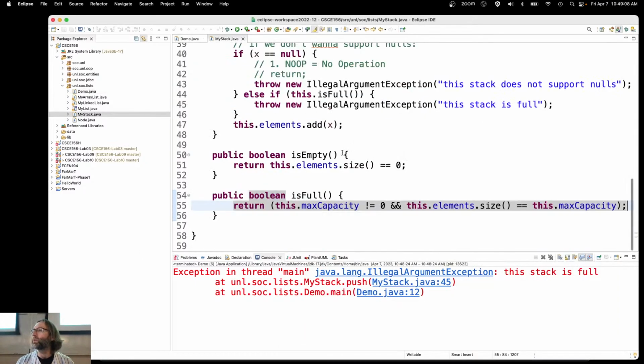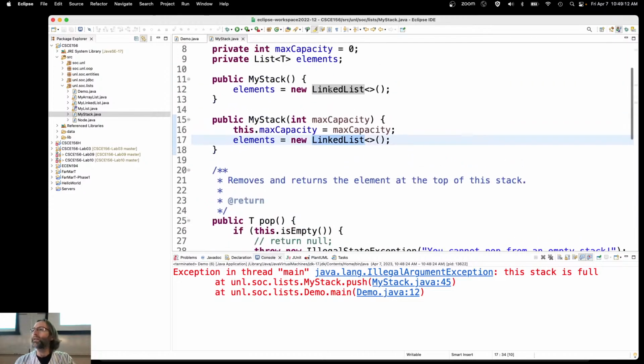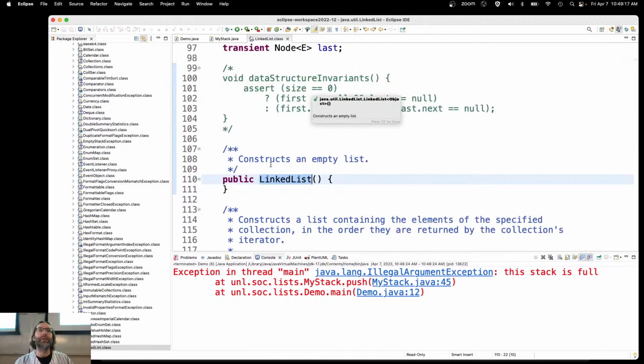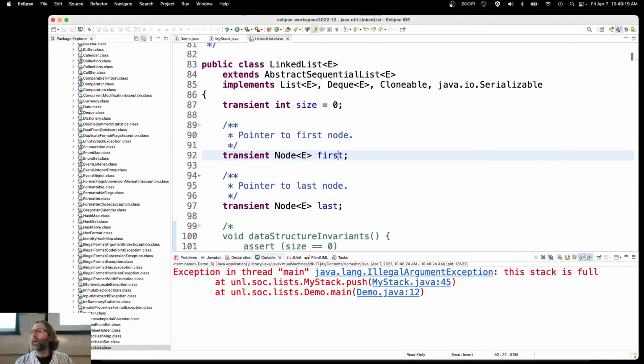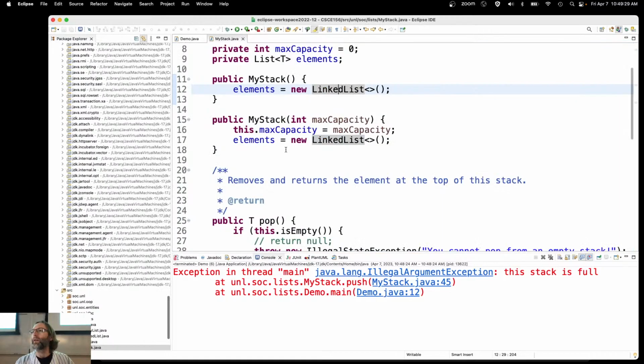Over here, I chose to use a linked list, which is probably the best choice. Why is this the best choice? Let's take a look at the implementation of Java's linked list. Hey, it's keeping track of the first element and the last element. In other words, the head and the tail. It's keeping track of the size, just like we did.